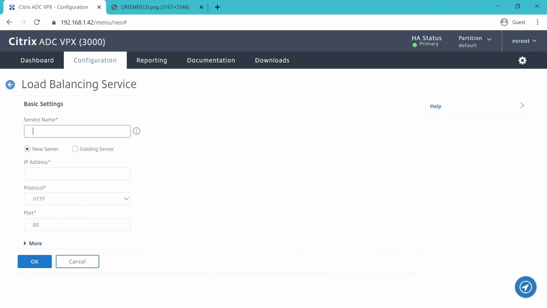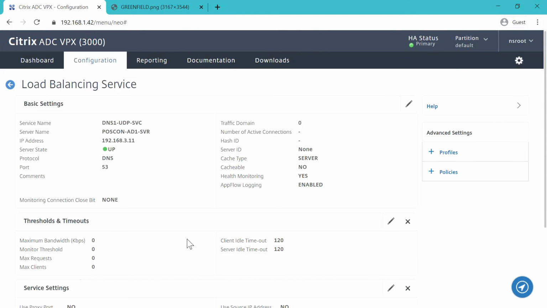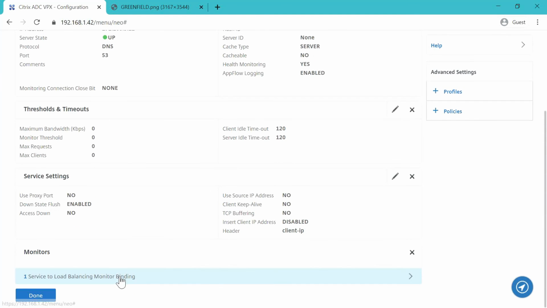Another friendly name, but it can be anything you want. Try and make it something descriptive. So, DNS UDP service. We'll use the existing server we created. We're going to choose DNS service type. Say OK.